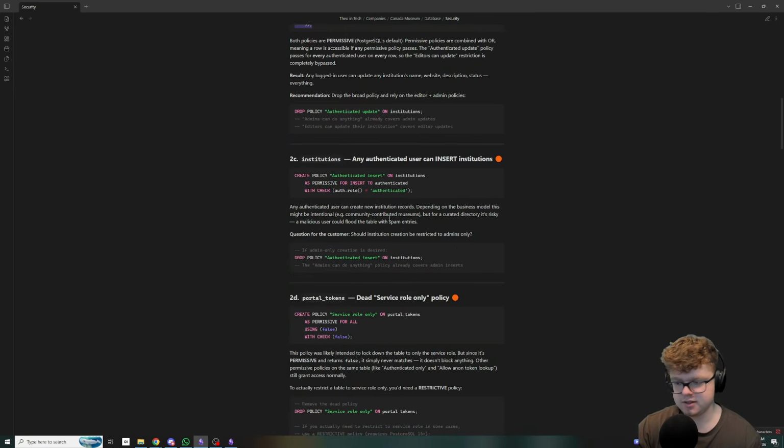Now, again, same thing here. We see that an authenticated user can insert institutions. Again, this is not necessarily bad. It's just that it adds more risk than is necessarily needed, because maybe an admin should be the only one able to insert in that table. This is really an application logic question, but I flagged it as a concern. Just make sure that you're aware that anyone that is authenticated can insert.